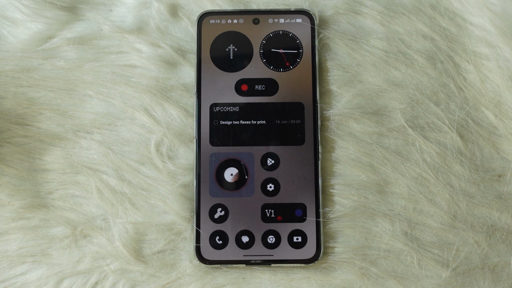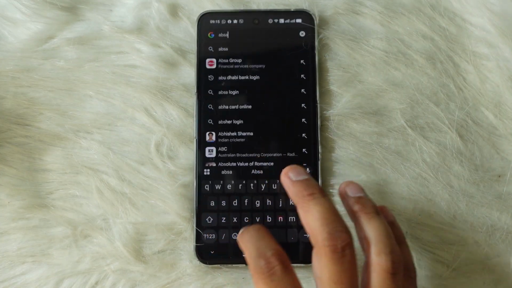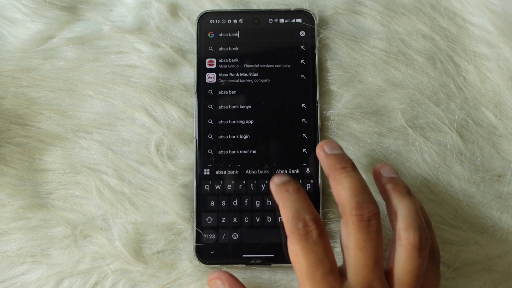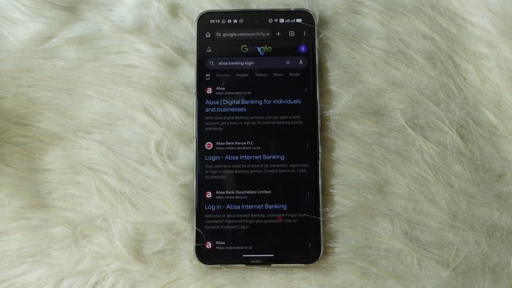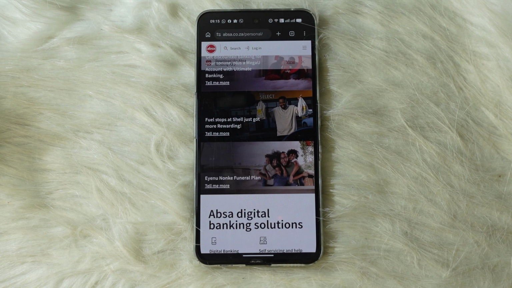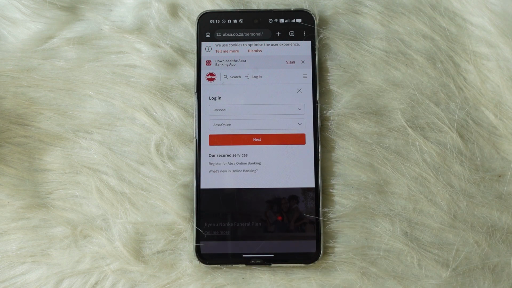Today's video is going to be about how to log into Absa Online Banking South Africa. For that, the first thing that you have to do is open up Google Chrome or a browser of your choice, and then in the search bar simply type in Absa Banking login, and then you can hit go or enter on your keyboard. Tap on the first link saying Absa digital banking for individuals and businesses, and then hit login at the top of your screen.